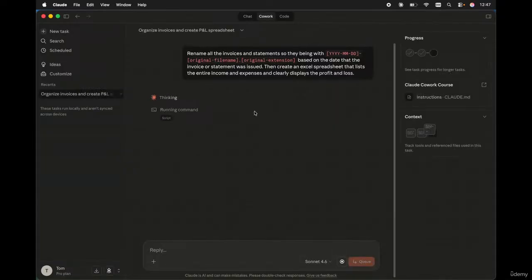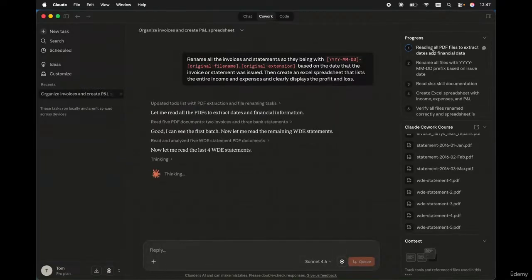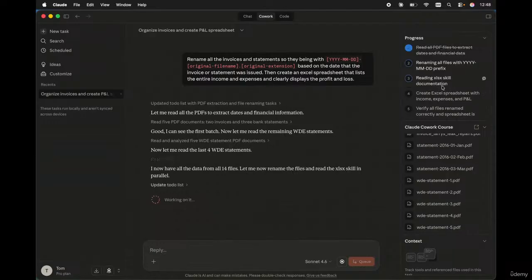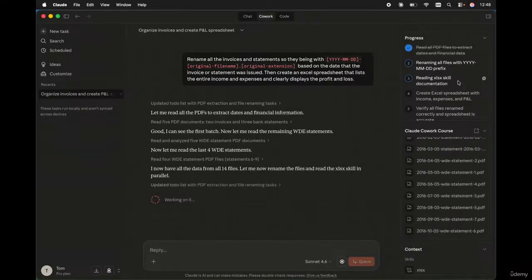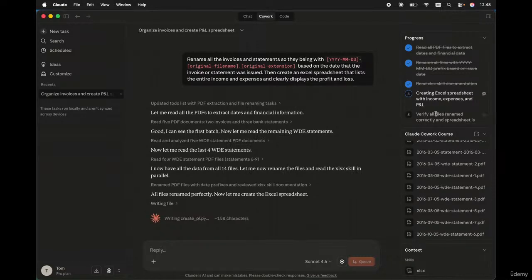And we can see Claude Cowork has started to work on our task. So we can see the progress of Claude Cowork at the top here. So it's first of all going to read all the PDF files to extract the dates and financial data. It's then going to rename all the files with the prefix we've specified. Then it's going to read the spreadsheet skill to understand how to actually create a spreadsheet. So this is a built-in skill to Claude Cowork. We don't need to install that skill ourselves. So once it's read that skill, it's going to know how to actually create an Excel spreadsheet. And then, of course, it will go ahead and create it. Then it's going to verify all the tasks it's performed and make sure that everything was done correctly.